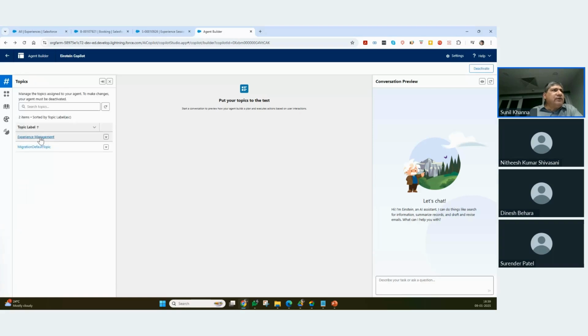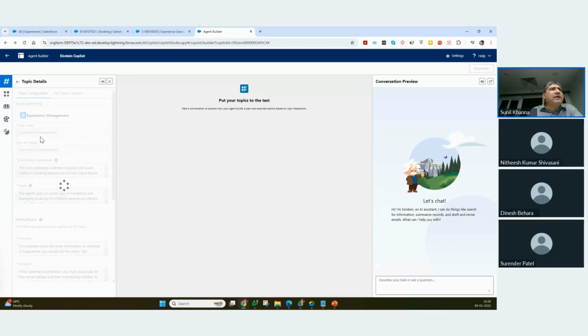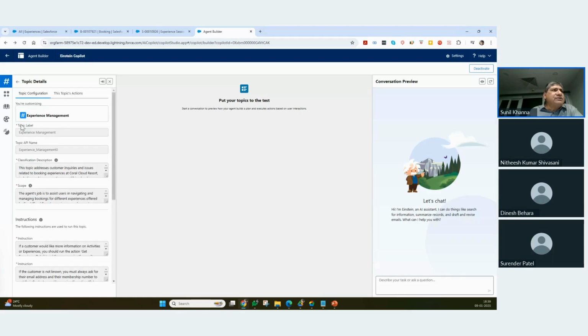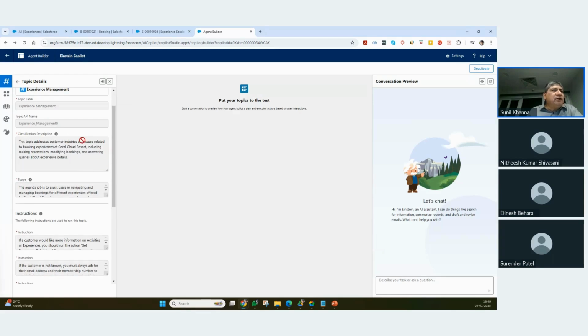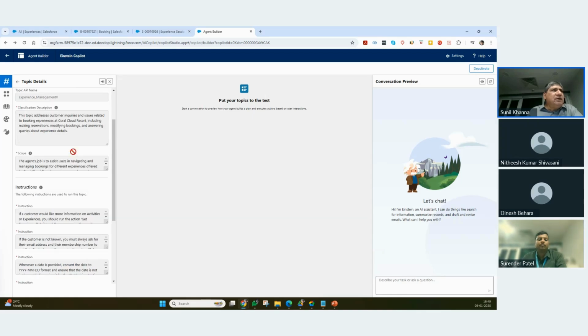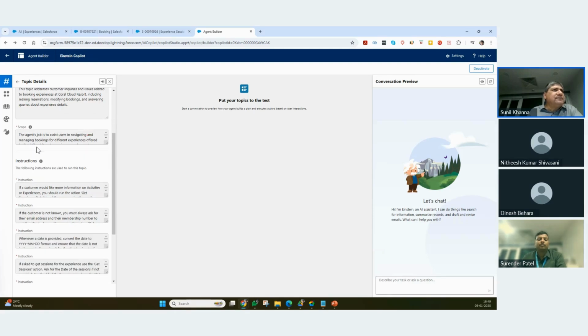So one is experience management, the topic that we have taken, and for this particular topic, we have defined, in plain simple English, what this particular topic is about. As we have written here, the topic addresses customer inquiries about booking at this particular resort, and will include making reservations, modifying bookings, and answering queries about any kind of experience details.